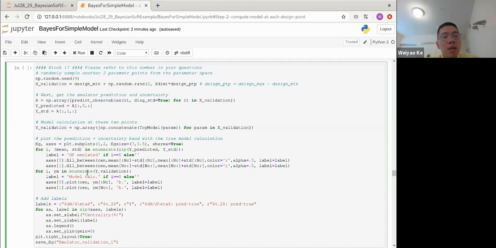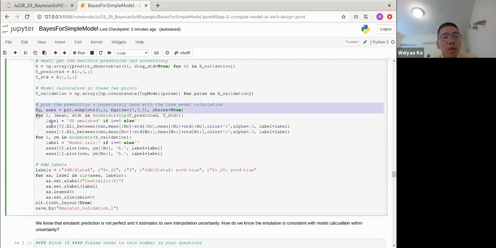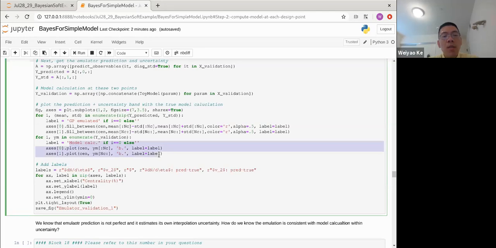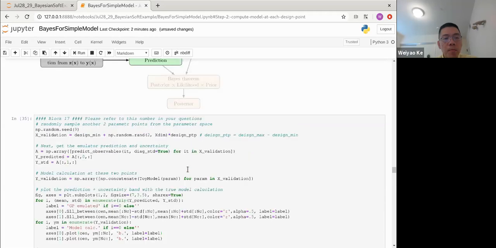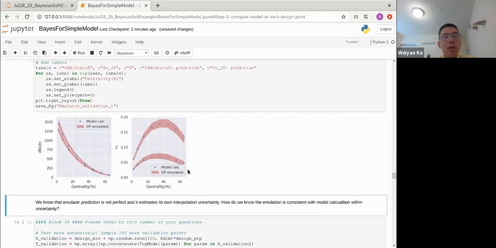And then in the following plotting block, it will compare the model calculations versus the emulator prediction with the uncertainty band. So here you can see the mean minus standard deviation and mean plus standard deviation. So it's a 1 sigma band. And you run this block. You have a plot like this.